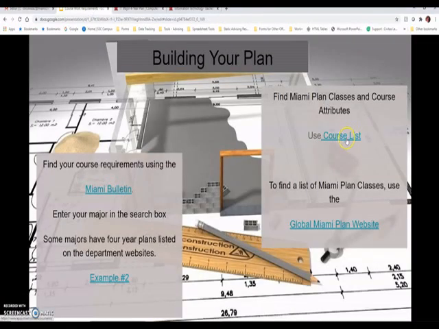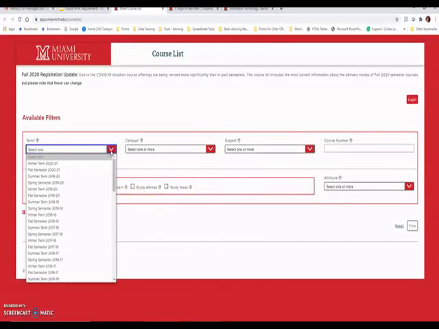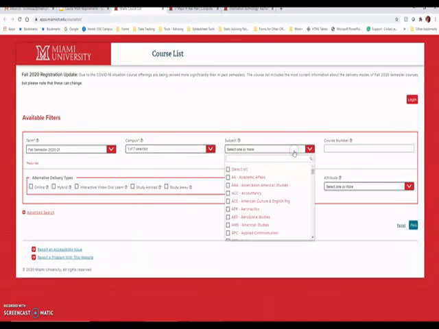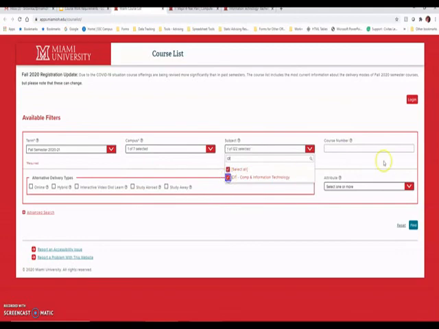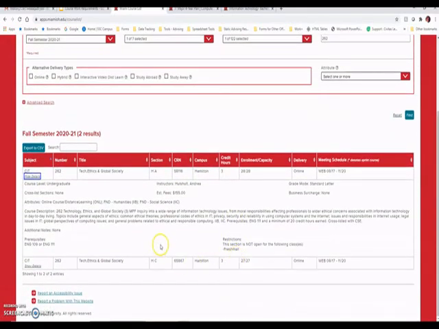You also will want to use the Miami course list. When you use the Miami course list, you can look and see if a class counts as a Miami Plan class. So for example, I could look for fall semester, and I want to look for that CIT 262 class. And if I look at the details, I'm going to see that that class counts as a humanities or a social science. Please note it can't count as both. With the Miami Plan, there's no overlap within the Miami Plan itself. It can count for one or the other, but not both.